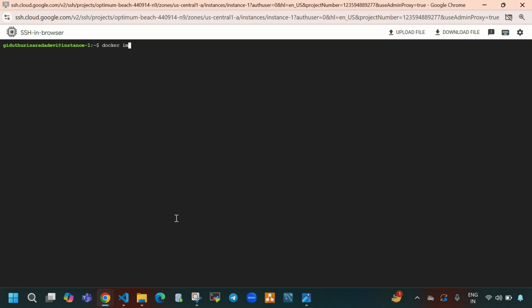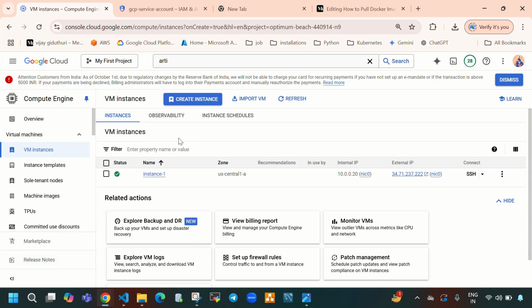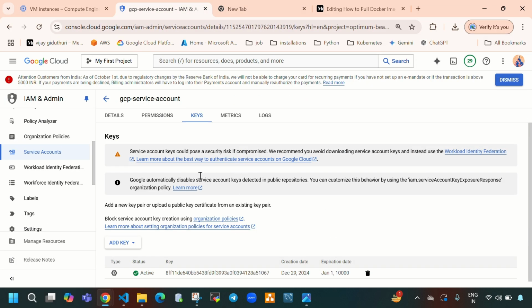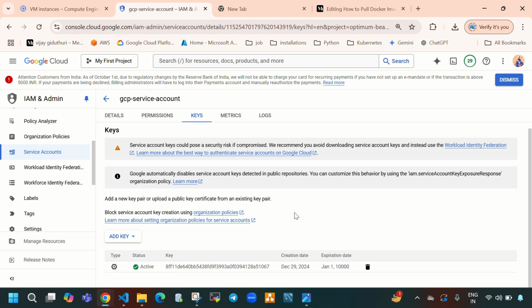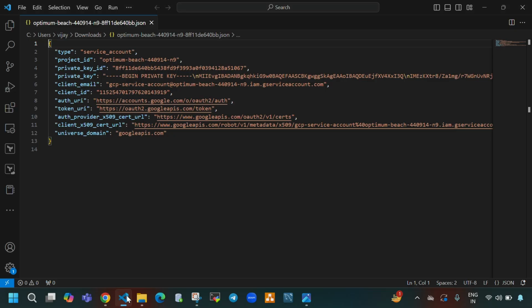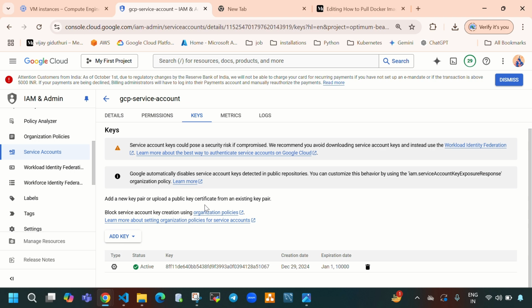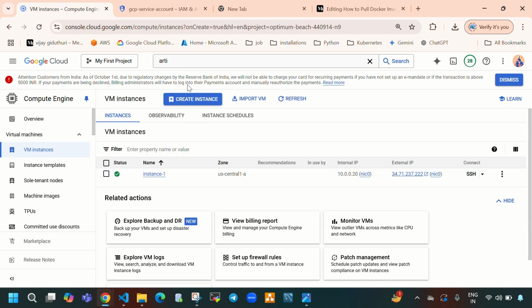Currently we don't have any Docker images and we don't have any Docker containers. Okay. So now let's do one thing. Up to now we created a service account and we have given the artifact registry administrator role and we have downloaded that JSON key. In that JSON key, these are all the details. So without using the service account credentials, first let's try to pull our Docker image.